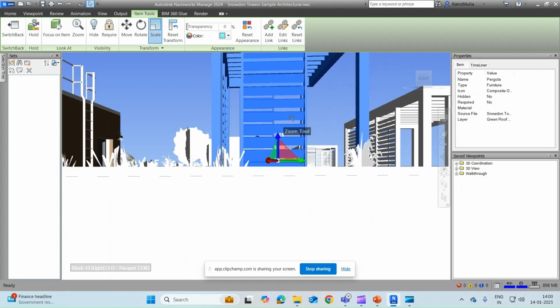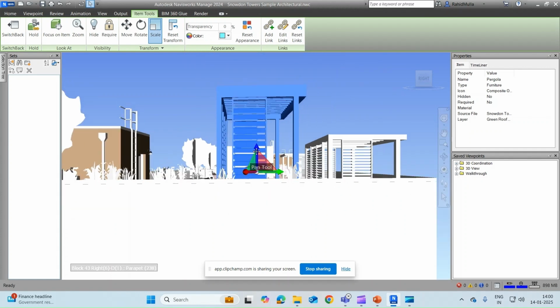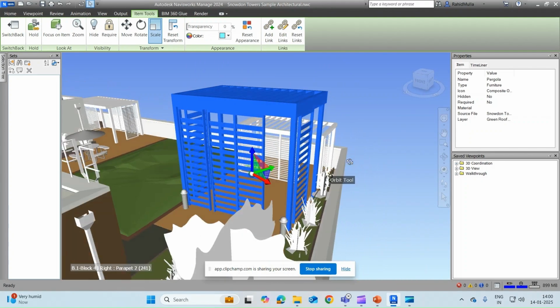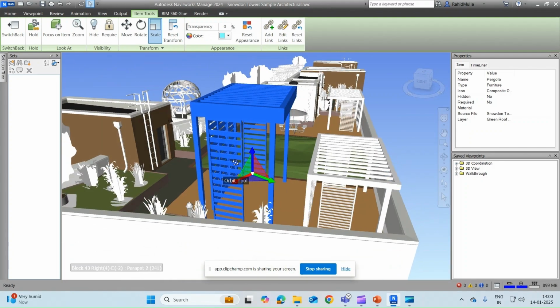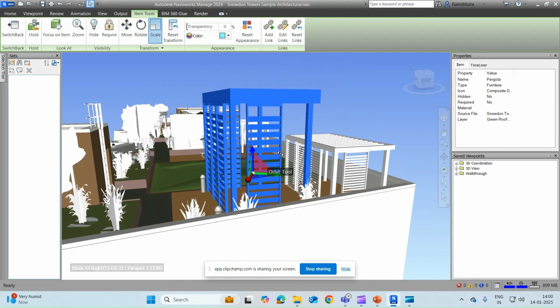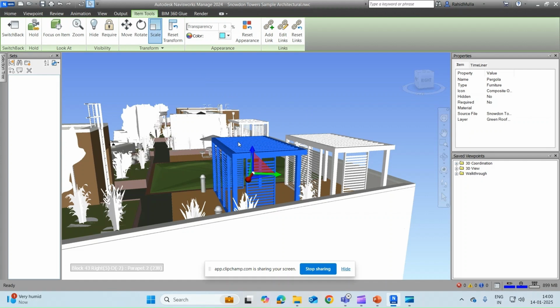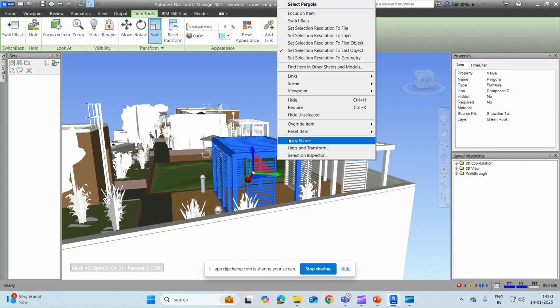If I simply go and drag this blue color UCS icon, you can see here how big this element has become. Okay, so this is again a very good feature. After that comes adding links. As of now, I will select this element, I will go to item tool, I will reset this, and there is the option of adding links also.